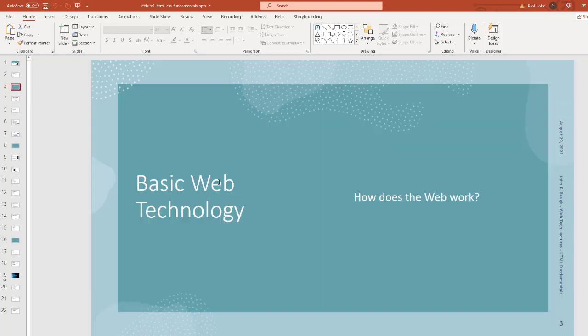So basic web technology, this is our first step here. This will help us understand what is the web, what's the internet, what goes on behind the scenes a little bit, and then we'll start talking about what we actually want to do.